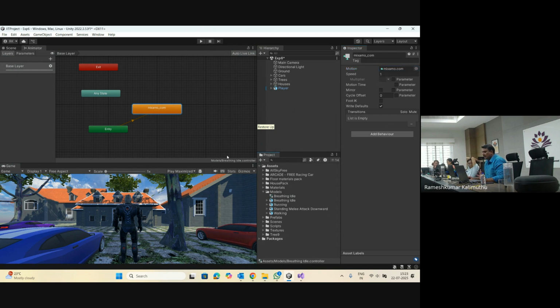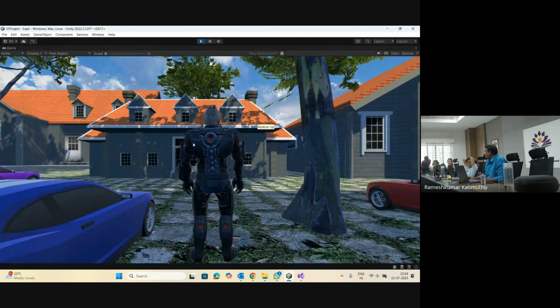Now this entry is pointing to this box. So any rectangle highlighted in orange color, that animation will play when you click the play button. That is the default animation. It will apply when you click the play button. Here I have attached my idle animation, so that is why if I click the play button, only my idle animation is occurring again and again.